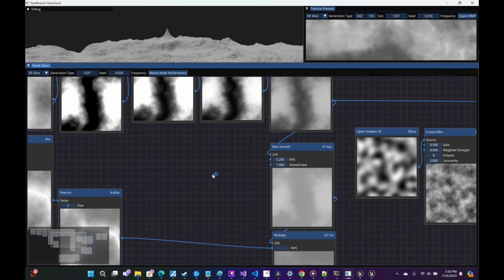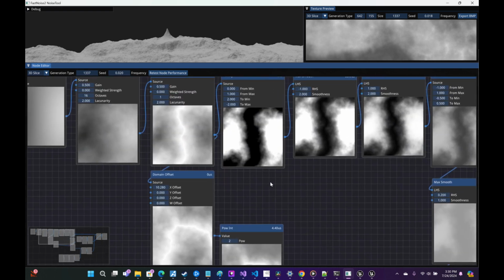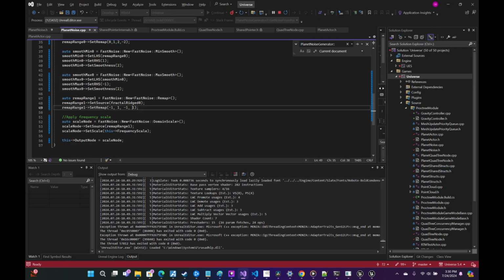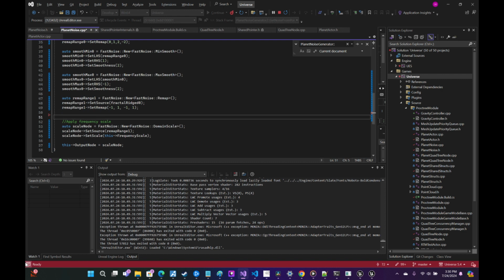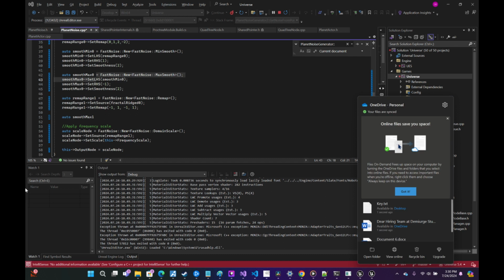Max smooth again. So let's run this max smooth. Auto smooth max 1. No.